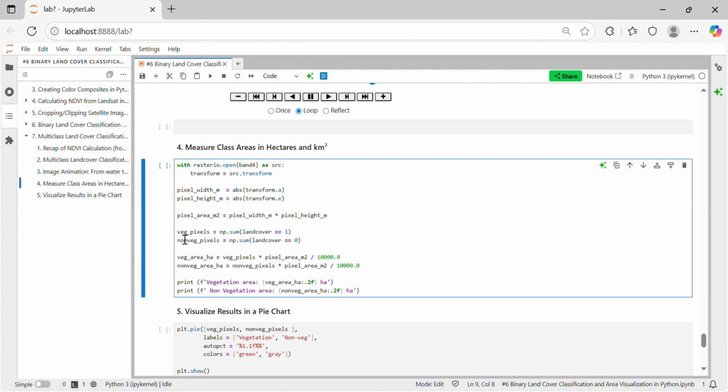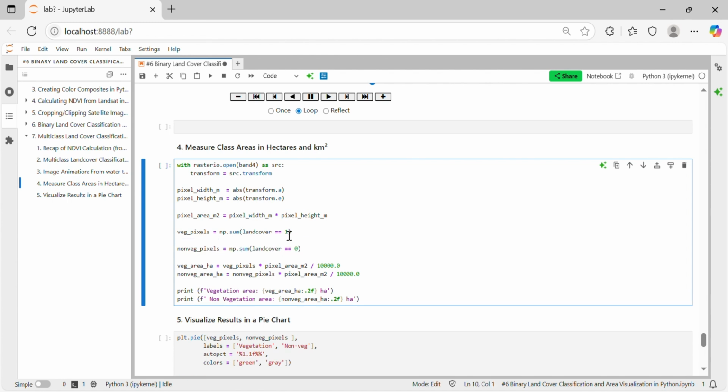In the last tutorial we did a binary classification for vegetation and non-vegetation. Today we're going to do three classes instead. So let's change this to water pixels, this to vegetation pixels, and the middle one is the bare soil pixels. For this, we're going to have numpy.sum of the land cover when it's equal to 1. So this is actually our 1 here. Let's make this 0, this is 1, and this is 2.